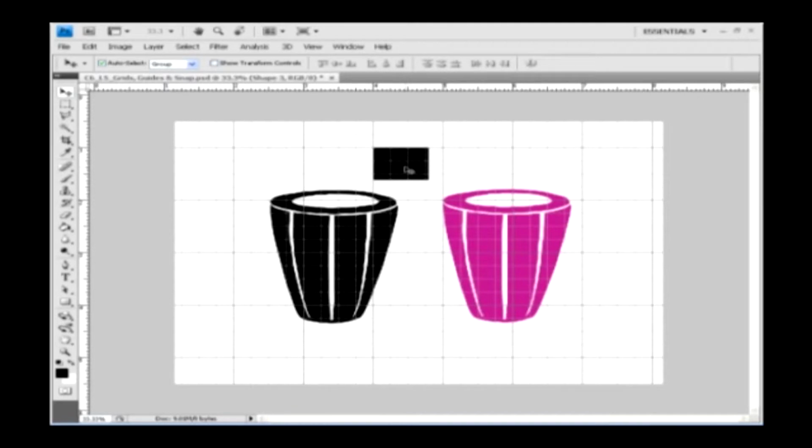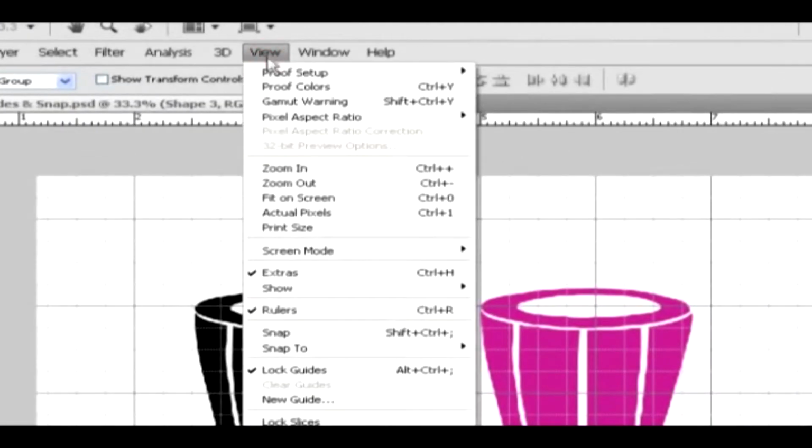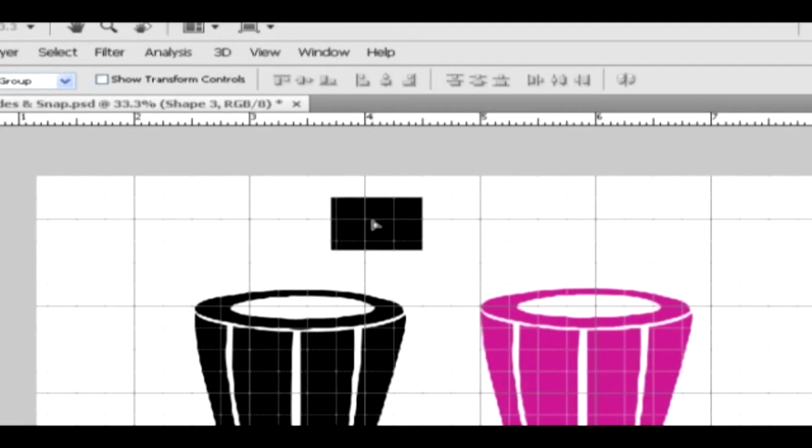And then we have Snap. Snapping helps with precise placement of selection edges, cropping marquees, slices, shapes, and paths. But sometimes snapping prevents you from correctly placing elements. Now go to the View menu and select the Snap option. You can enable or disable snapping using this Snap command. You can also specify different elements to which you want to snap when snapping is enabled, and then you can move it with the Move tool. You will notice that it snaps along with the grids.